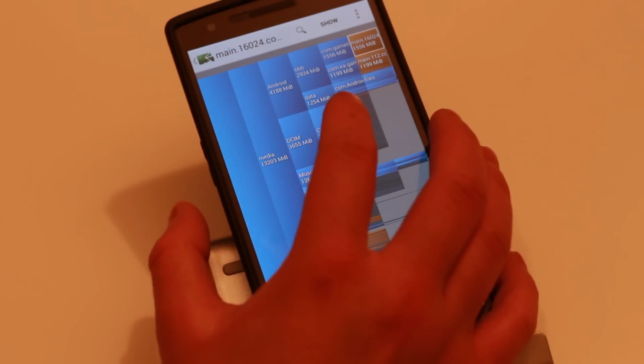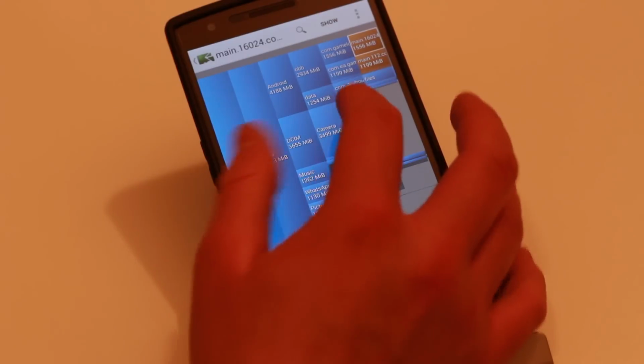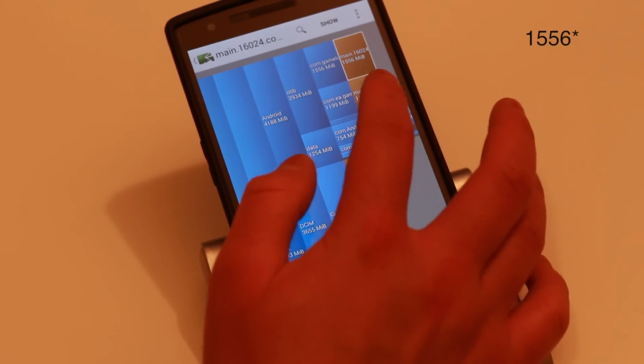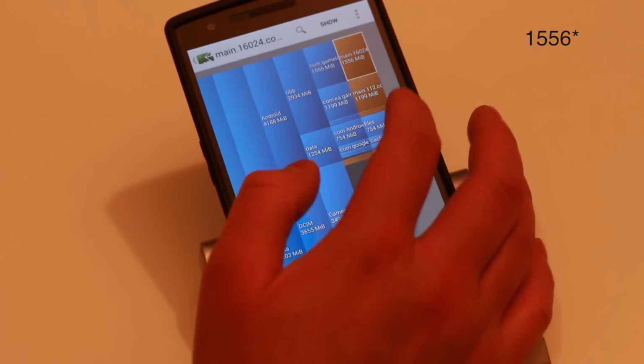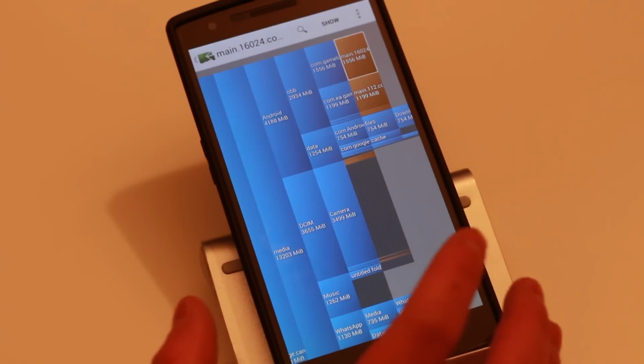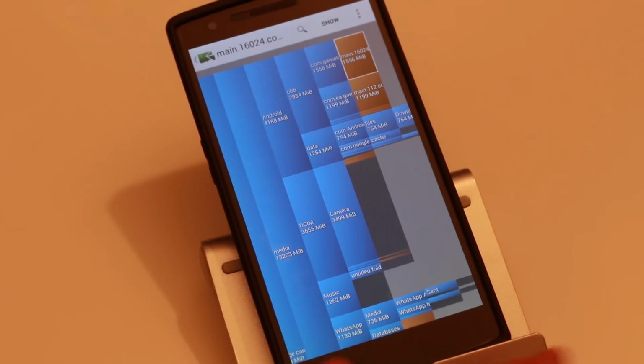As you can see here, hopefully, I've got two games, Asphalt and FIFA 15, which I installed recently. These are taking a lot of space. This one is taking 1.586 gigs, and this one is taking roughly 1.2 gigs. It tells you exactly what's taking your space. A lot of the time you can't even tell what's taking your space, but with this application it'll tell you exactly, and you can delete it straight from this application.